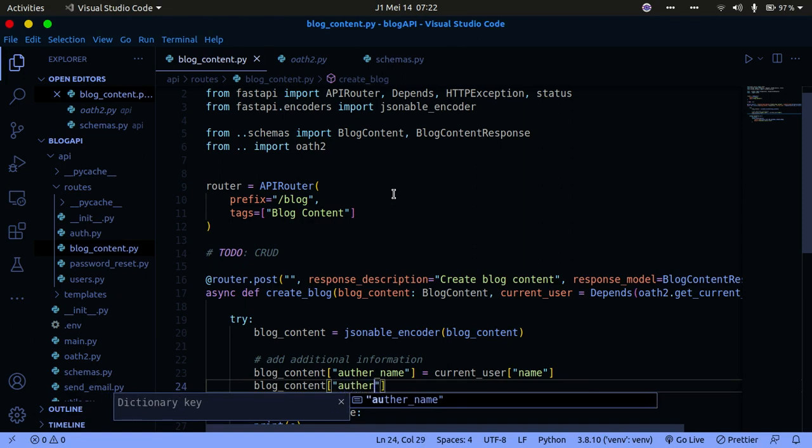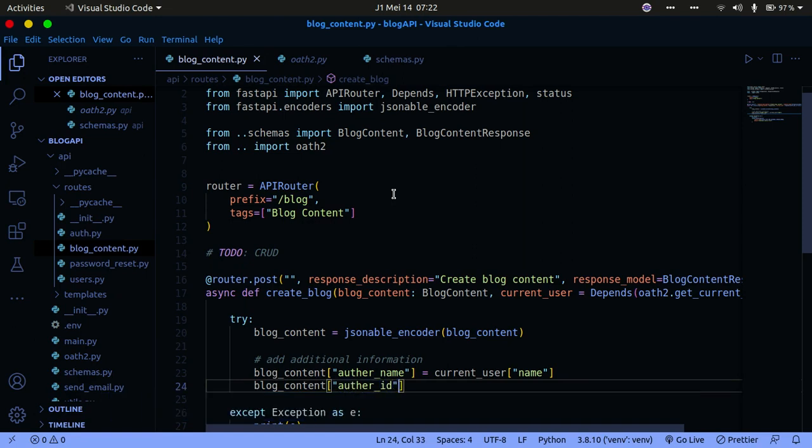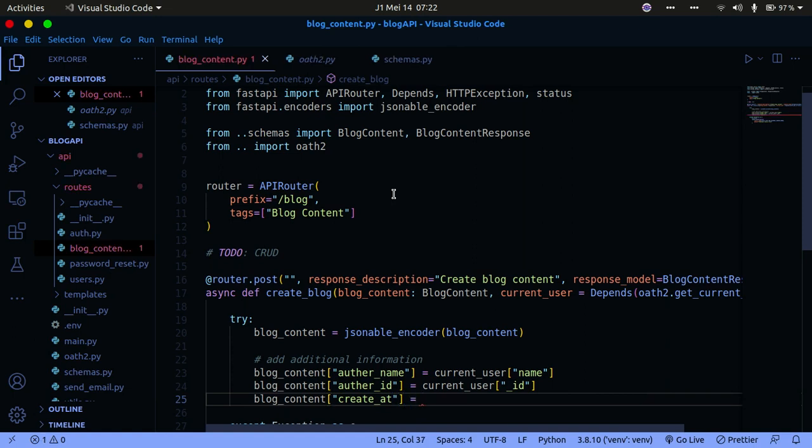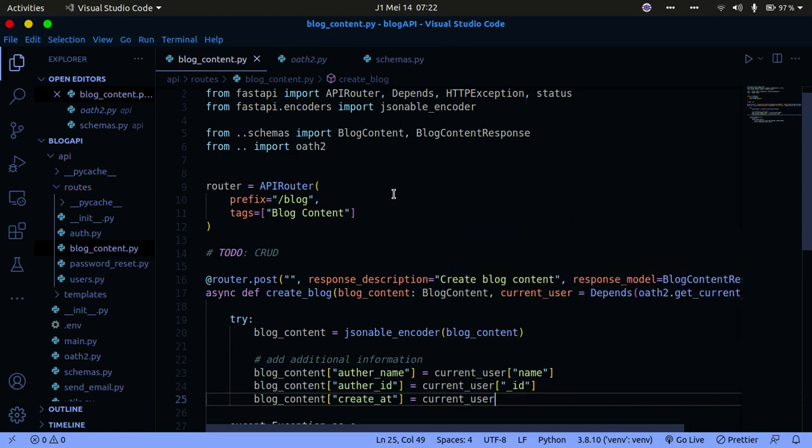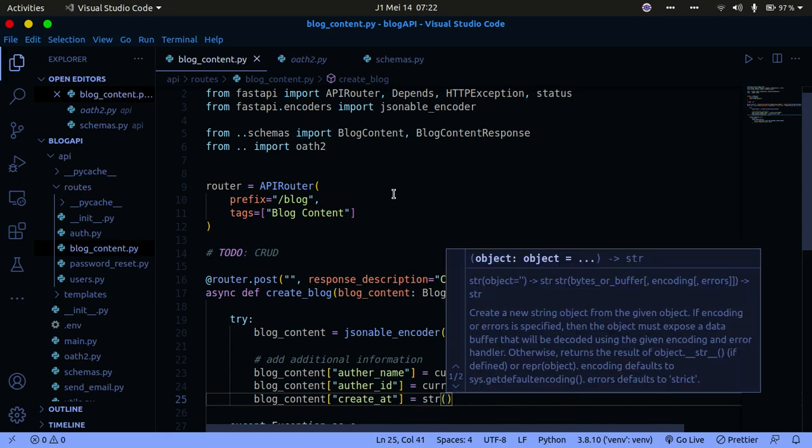Then blog_content, and we're going to say author_ID, and this is going to be equal to the following. The author ID is going to be equal to current_user, and then you get the _id of that user. Then you also need to get the date created, so created_at. It's always good to store the date of any content that you're trying to create. You can use it to sort the blog content based on the date, or for other different factors. It's going to be a string, str, and you need to import datetime and use it here.